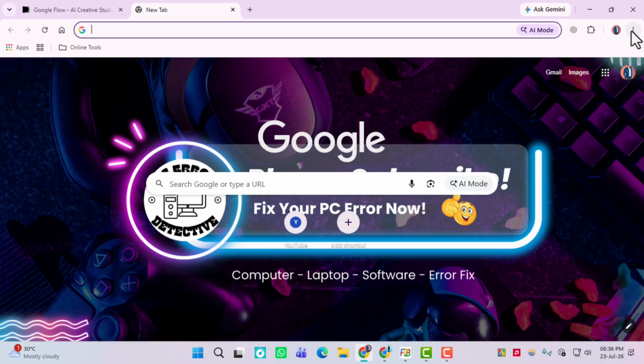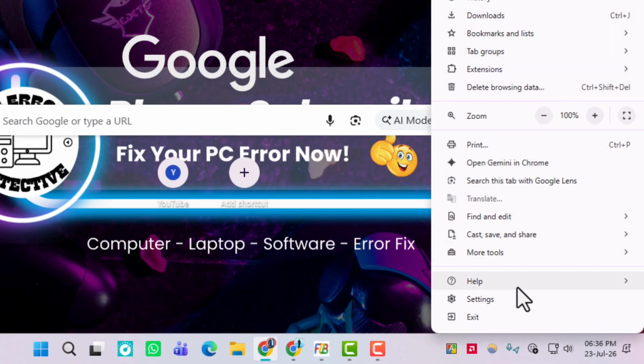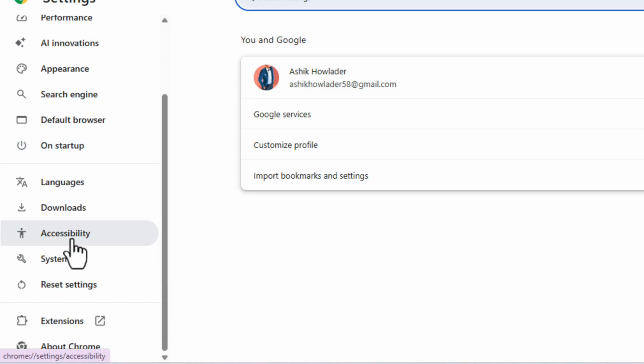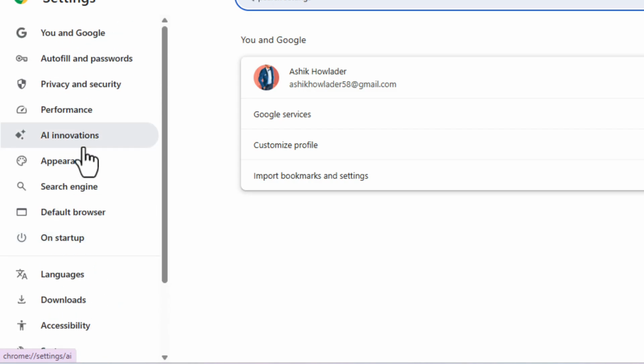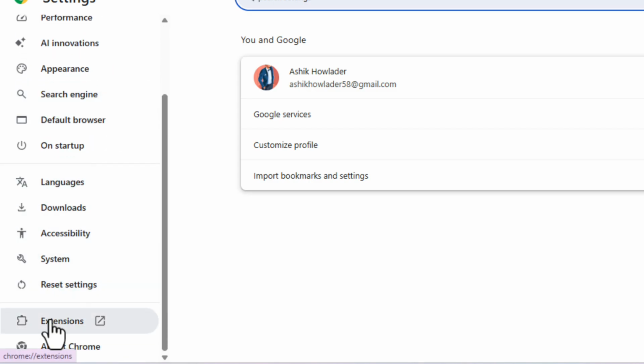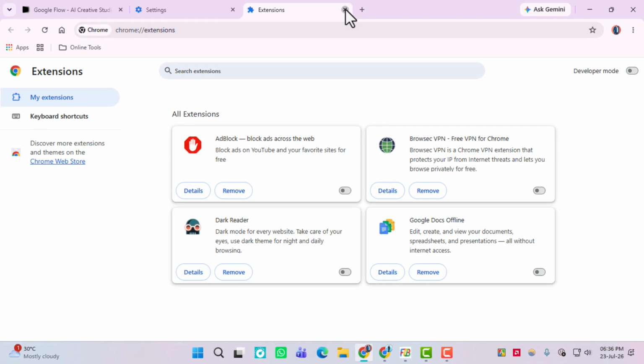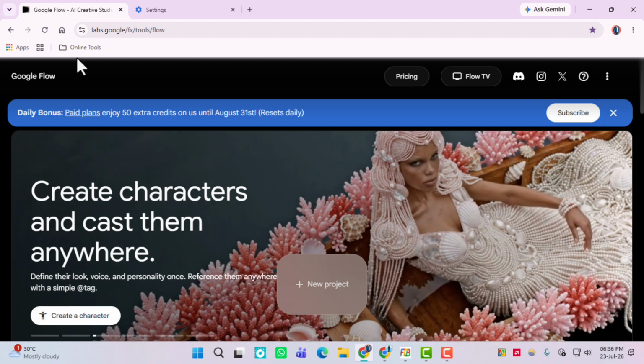Click the three-dot menu in the top right corner. From the drop-down menu, select Settings. In the left sidebar, scroll down and click on Extension. Now, turn off all currently enabled extensions by toggling them off one by one. After disabling the extension, close that page. Return to the settings page.